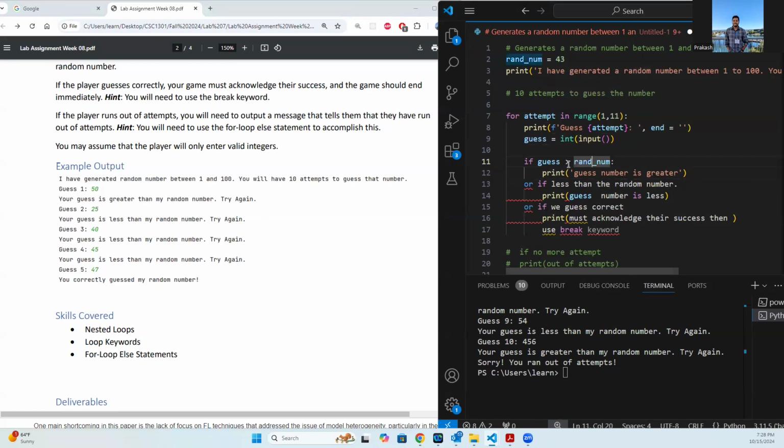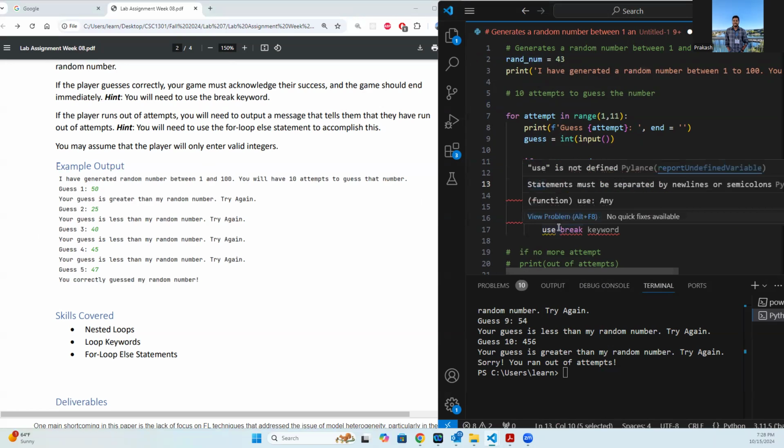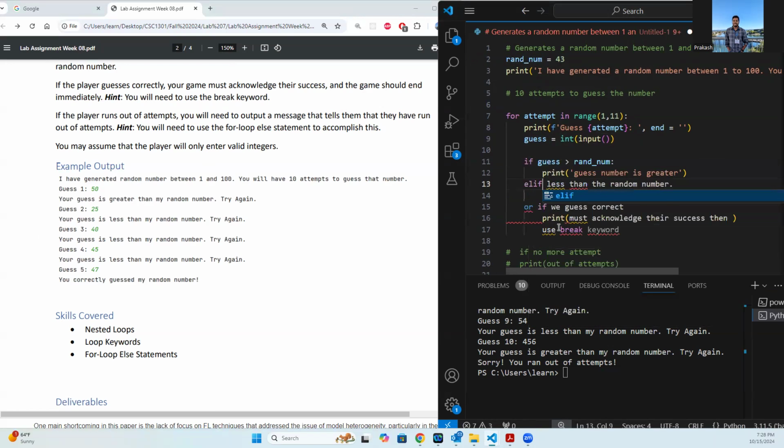And I'm saying that either it will be greater or it will be less, right? So instead of or if, what we have? We have elif, right? Elif guess is less than random number. It will be greater or will be less, right? I don't know, whatever it is. So we have to check it. The program has to check whether it is greater or it is less.